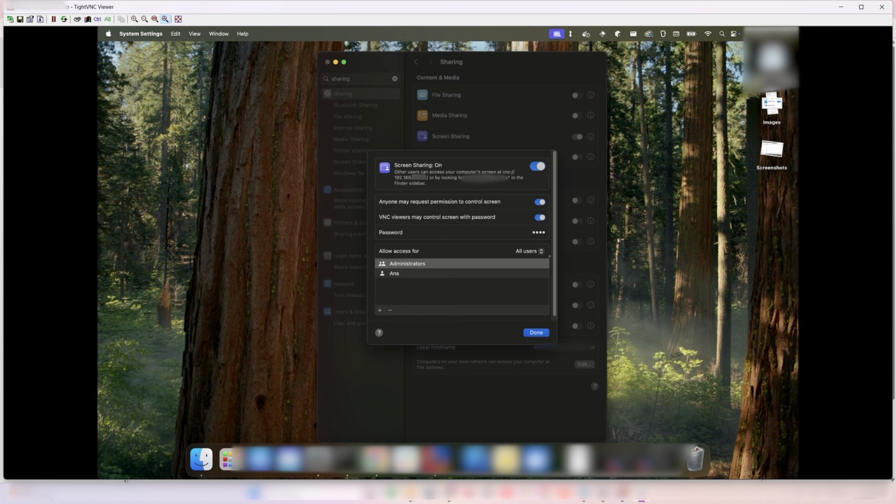Watch out for this option. By default, you will see it enabled for only these users. Change it to all users. And finally, you will see the IP address to which you need to connect from Windows.